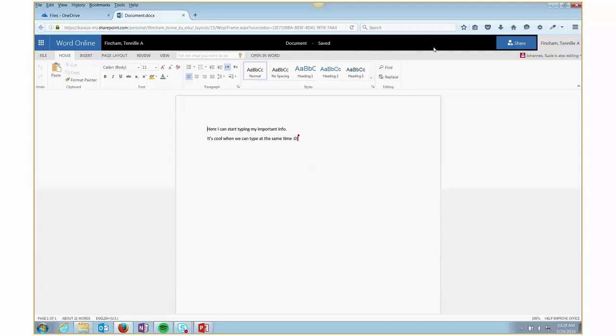Also, since I've shared this document with Susie, I can actually see that she is editing the document currently with me, and I can see that underneath my name in the corner here. So here, Susie is also editing. She also has this color icon next to her, and then down here in the actual body of the text, you'll start to see these colored flags, so you can tell exactly where someone's cursor is and where they may be working.